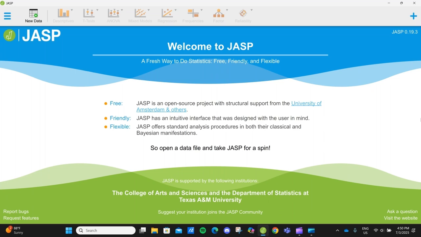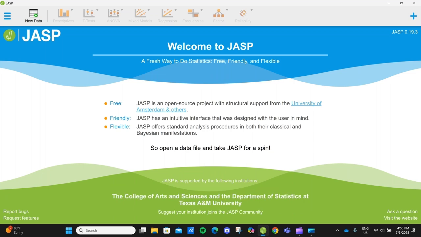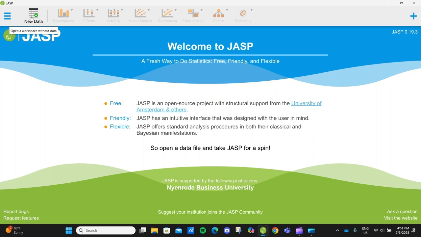In this video, we're going to show you how to open your data or create data in JASP. We're going to start with the simpler of the two, which is just creating your data from scratch in JASP. To do that, you'd click this New Data button over in the upper left corner.